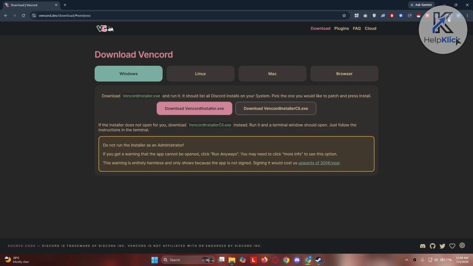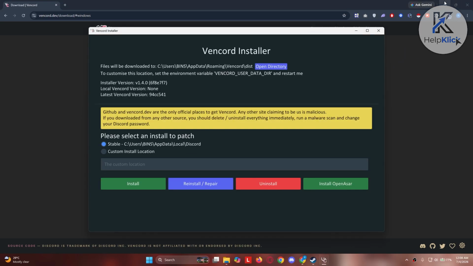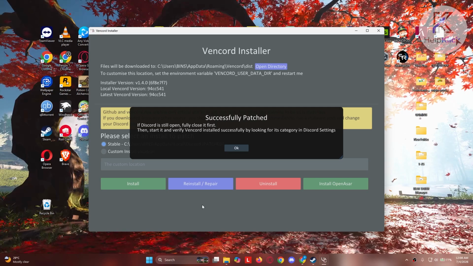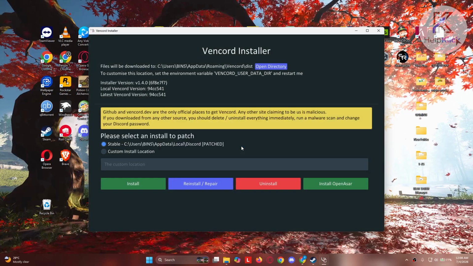Wait for a few seconds, and once the installer is downloaded, click on it and run it on your PC. It's going to ask you to install this. You have the Vencord installer, so you can click on the install button. Again, you may need to wait for a few seconds. It's going to say successfully patched. Let's click on OK and close this window.